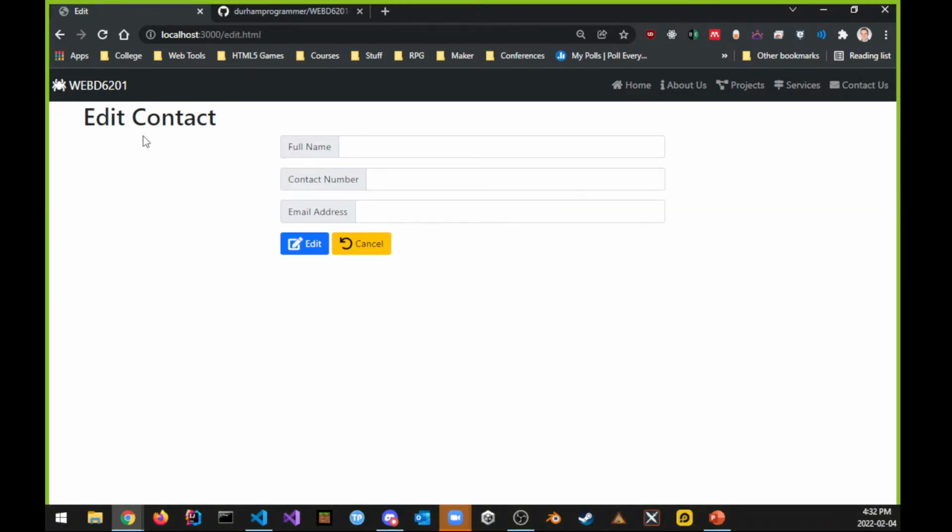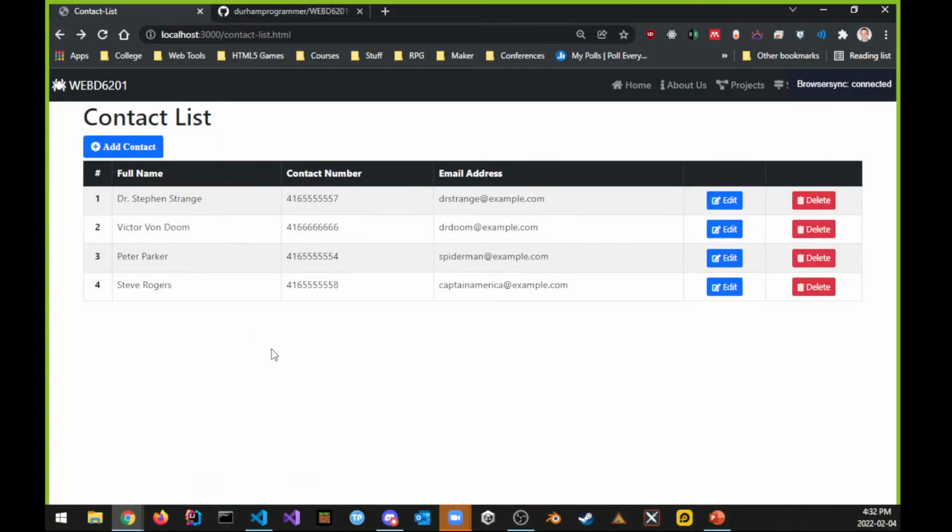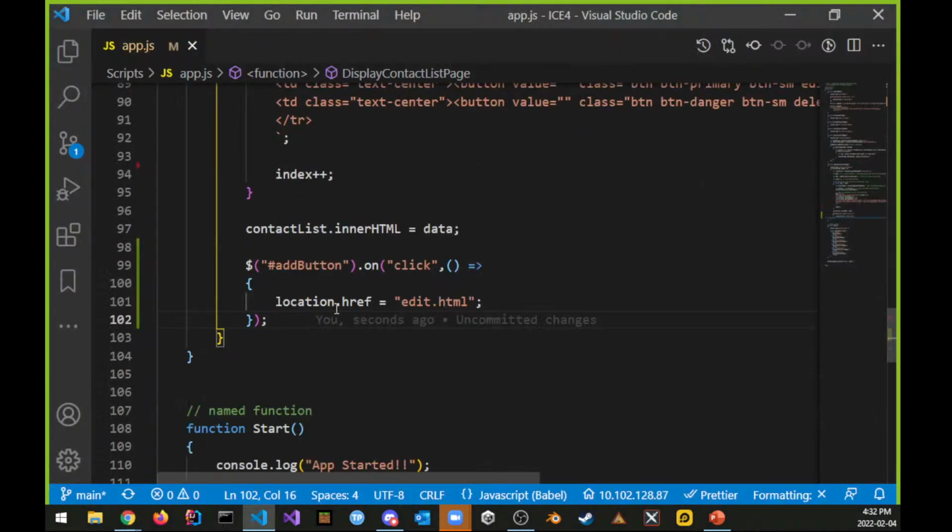But now I want to change the page so it looks like an add page, not an edit page. How do I do that? Back in here. So here's something. I've just sent over my edit.html as an href. The location object has more than just an href. It has other information that can carry over to the next page.